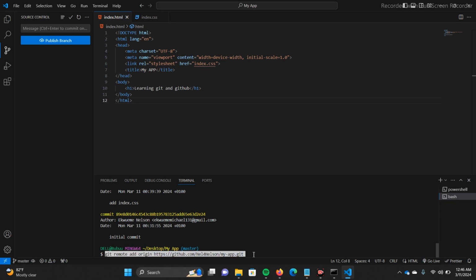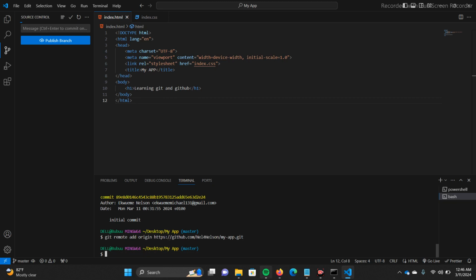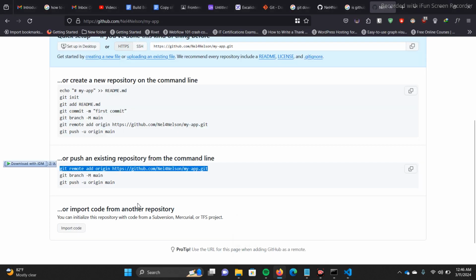Okay, and remote add is like you adding a remote repository. So you're connecting your GitHub repository with your local repository. So then hit enter, it has added. And the next thing I want to do is to copy this. If you notice, I'm not paying attention to this because we have done this, which has been initialized.